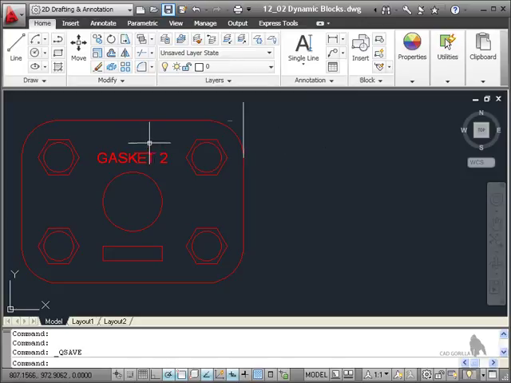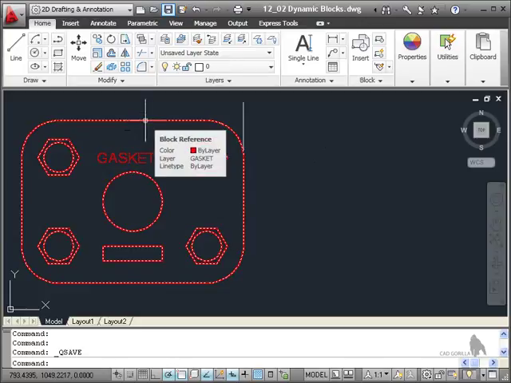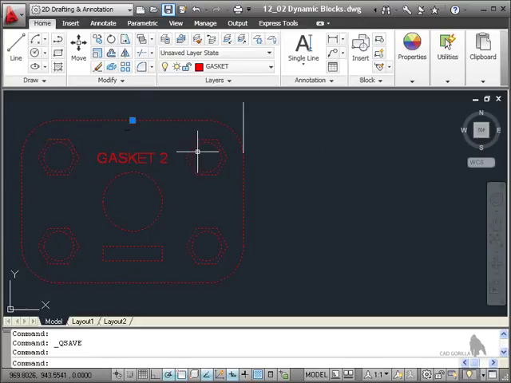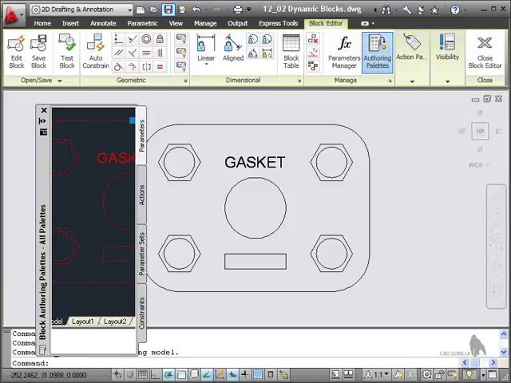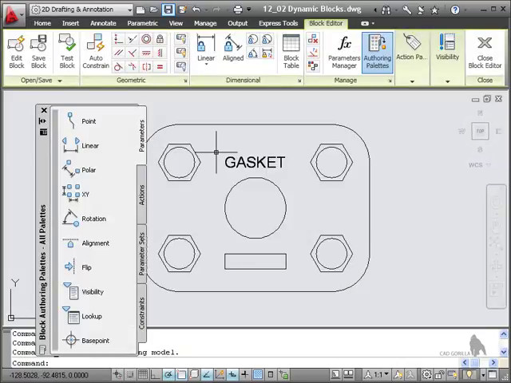What I'd like you to do is hover over your block, click on it, it's highlighted, right click on the mouse. On the shortcut menu, select Block Editor. Now this takes you into another screen within AutoCAD. You're not actually working in the drawing area right now, you're in the Block Editor.